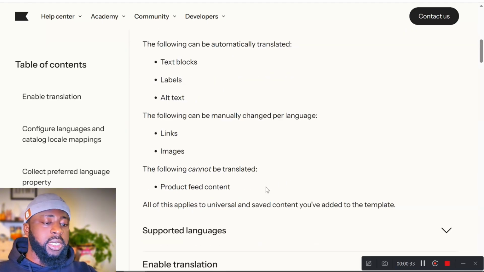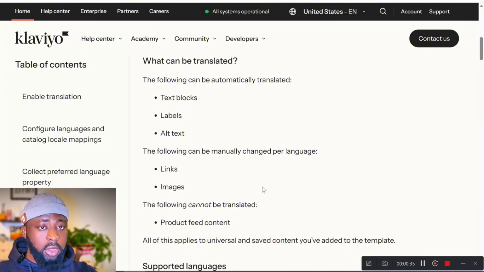So basically what this means is that you can translate text blocks, labels, and alternative text, right? But you cannot translate links and images automatically. So you need to do this manually. For example, if you have an image that you design on Canva or Figma, you need to translate that image. If there's text on the image, you need to translate it to the language you want, right? So Klaviyo cannot do this automatically. And also, you cannot translate product feed content. So it's quite important to keep this in mind. And I'm going to be showing you a couple of examples as we move on.